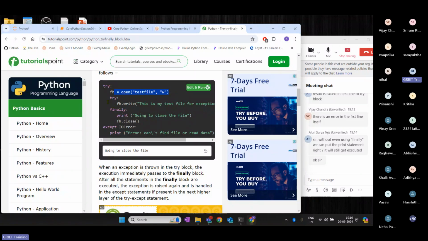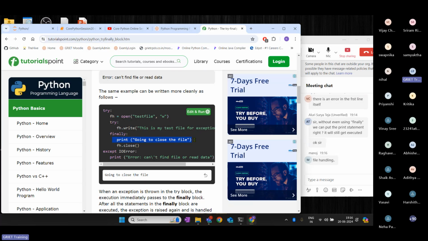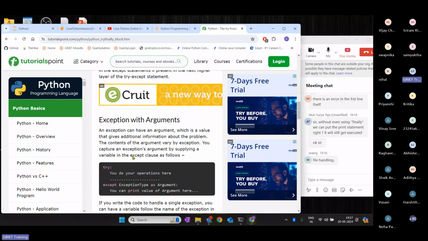Again, this is input output in Python. As of now, we need not know about this, but you just understand. They have combined try, finally, then the last except. Basically, this error message is not even getting printed, but this is getting printed. Going to close the file means, even though there is an error here, this finally is still getting executed. So in this way, you can understand.